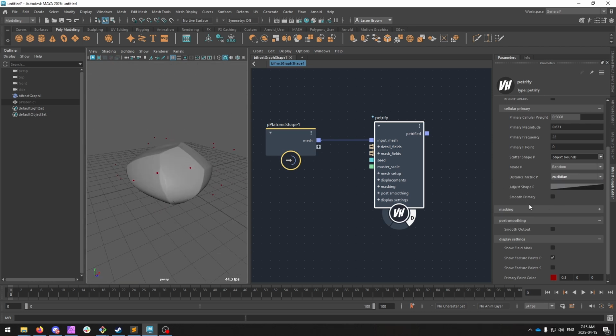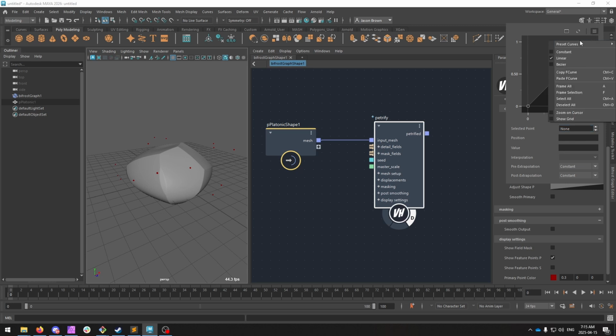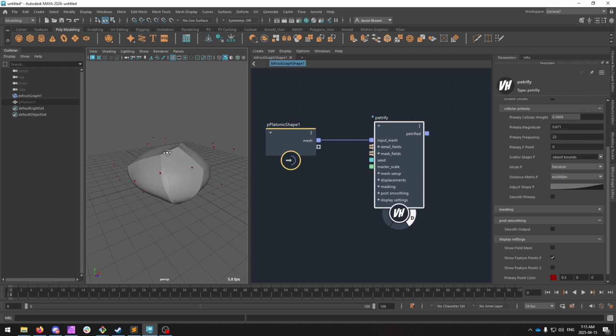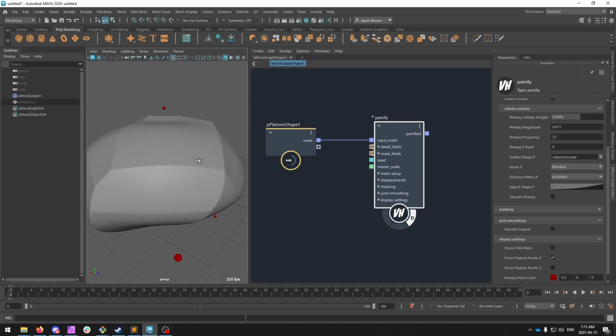We go back to Euclidean, and when you've got Euclidean, you can also adjust. So I can say pull this down, so you can see the difference there. Maybe pull this out a bit, something like that. And this is just going to adjust the shape of my displacement for me.